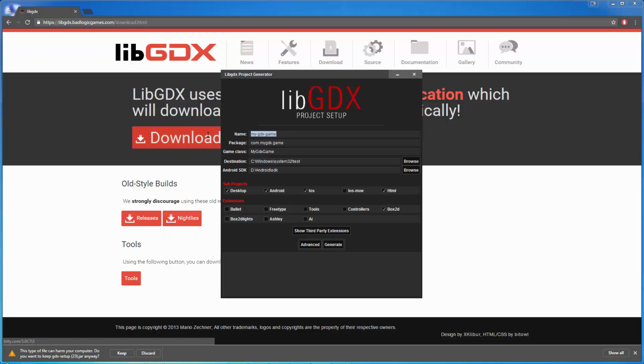For the name, I'm going to call it Skippy Flowers. Package will be com.jga, which is short for Jojo Guru Academy. You can call it however you want. You can call it com.yourname or whatever. And then Skippy. Game class, I usually put as Skippy Flowers and game. So the actual game name and game class, just suffix game.